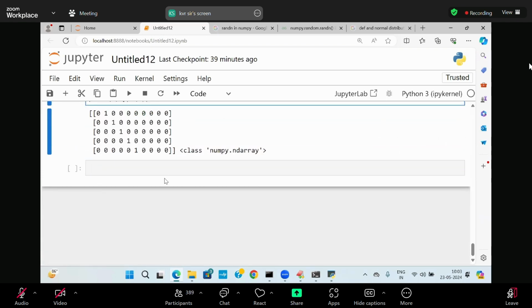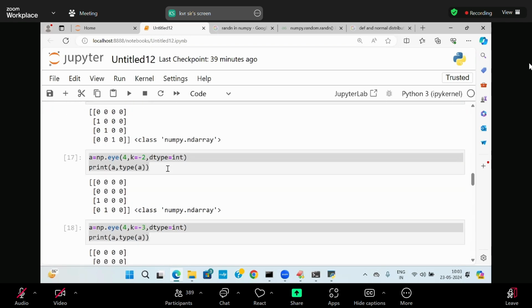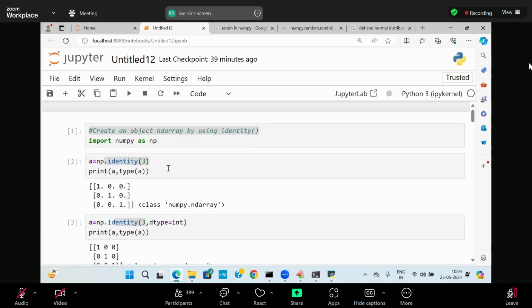Right. Online students, now I am moving further. How many functions do you know to create an object of ndarray? So far: array, arange, zeros, ones, full, identity, I. Right.